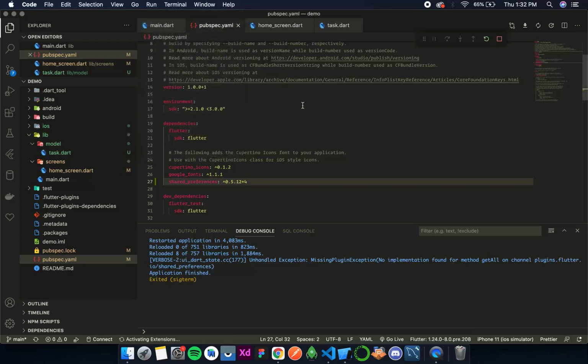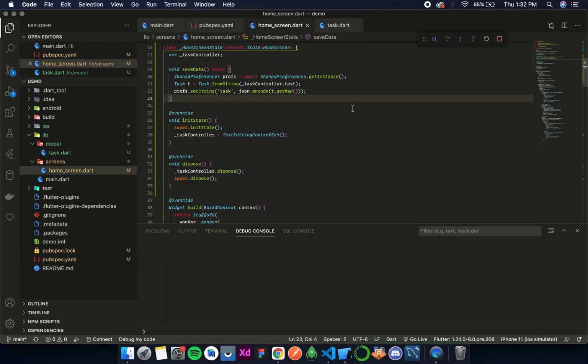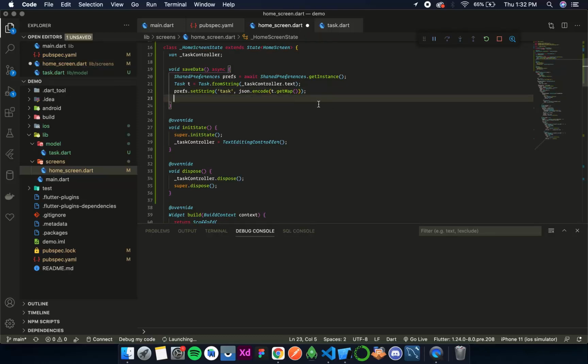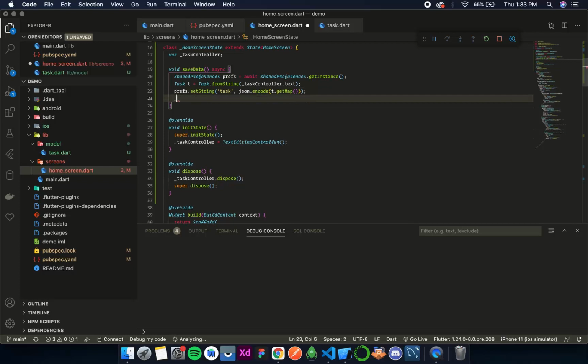Run without debugging. Select Dart and Flutter. Now over here we can do one more thing, that as soon as this task is created, we empty the text controller. So I'll write task controller. Oh, I'm sorry, the spelling's wrong. Task controller dot text, and we force it to an empty string.